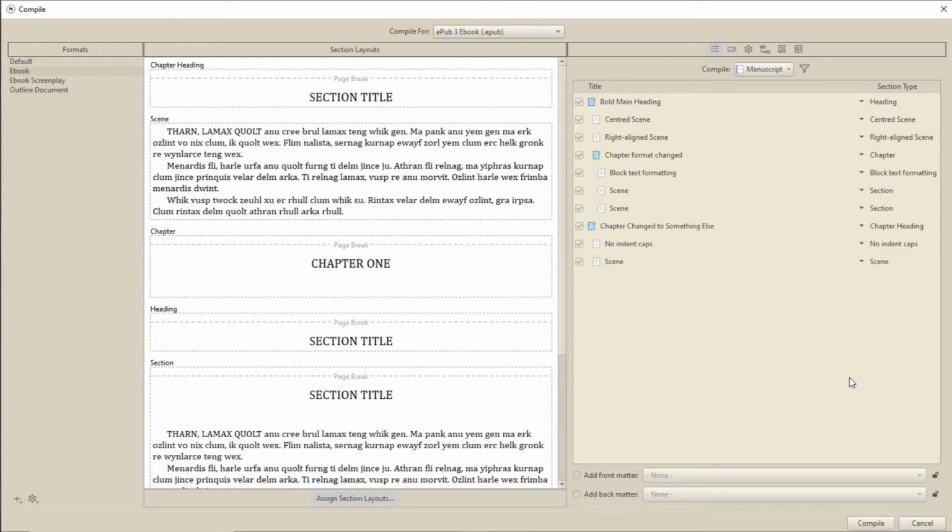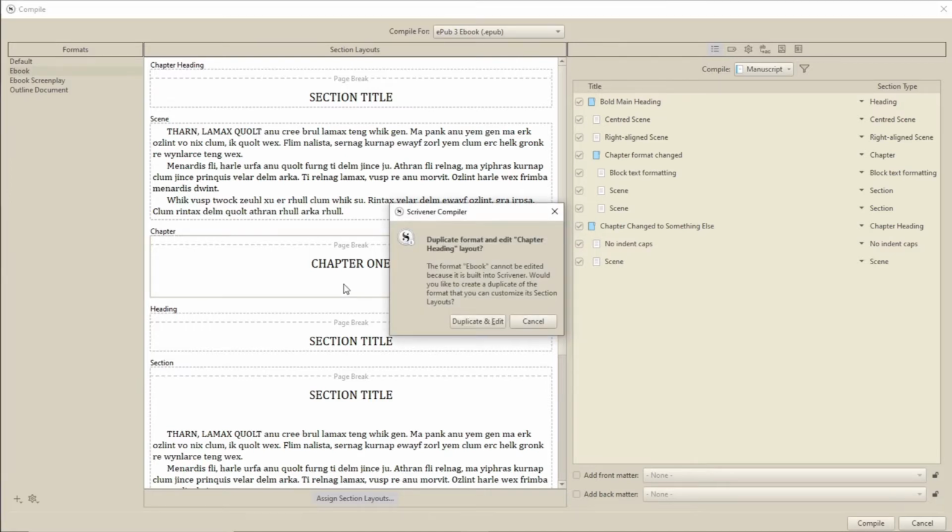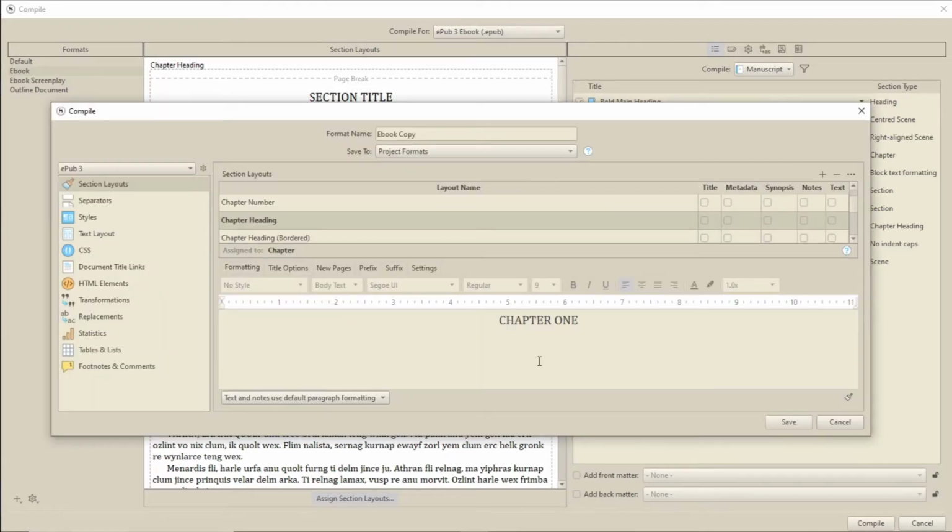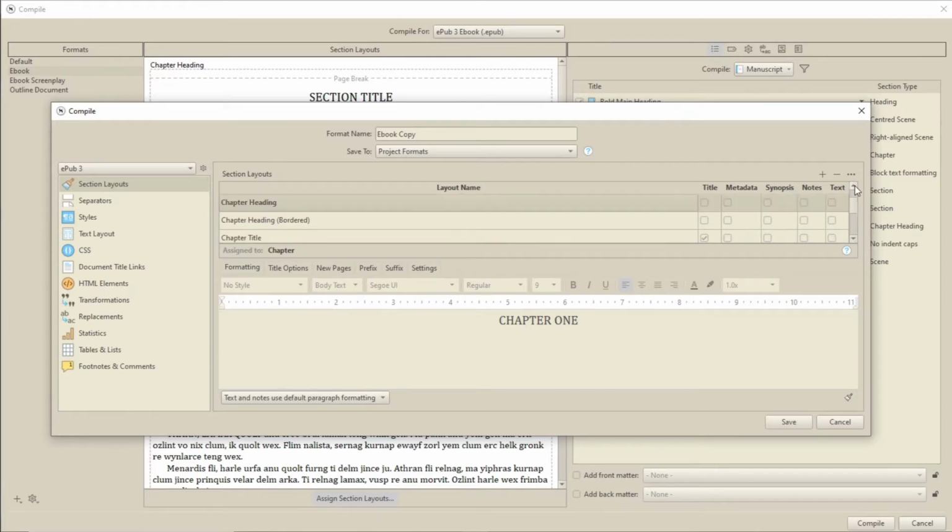In Compile, double-click onto the layout you want to change in the central Section Layouts panel. Click to duplicate the format, and a new screen opens up. On the right-hand side, you will see a list of section layouts, with the section layout you clicked on highlighted in bold. But you will also notice that you can see all the section layouts. If you scroll up and down the list, you'll see that some others are bold too. These are the ones you currently have applied to your manuscript in the section layouts screen.